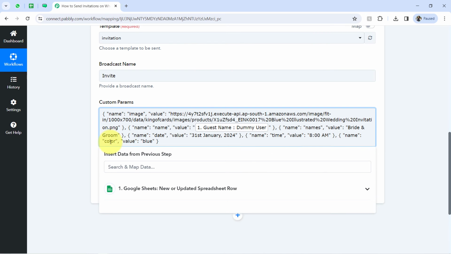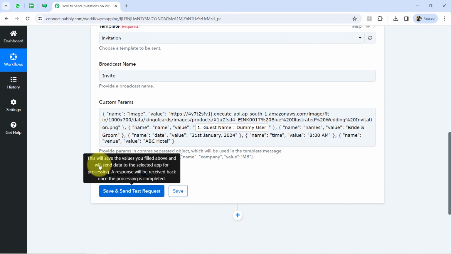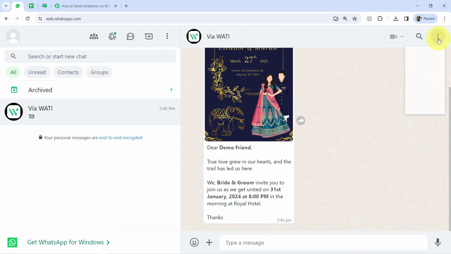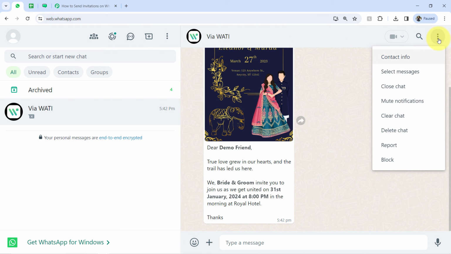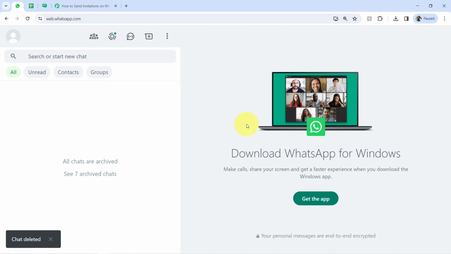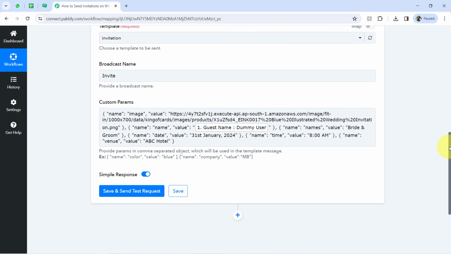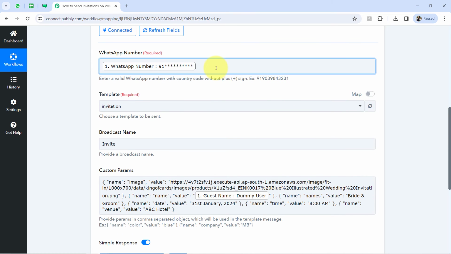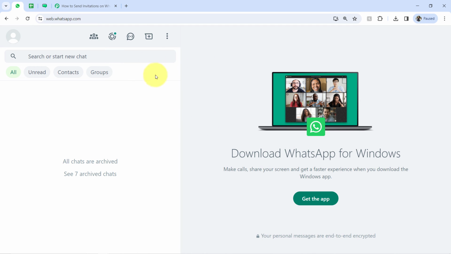Okay, so firstly again I will add the name of the variable, and now here comes the value of this variable, that is the hotel name. Okay, so I will be adding some random hotel name, something like ABC Hotel. Okay, so in this way you can provide the values to your variable, and now as soon as you click on this button you will notice a message, an invitation will be sent to the same guest whose number you have added there. But remember, we have added the dummy number, so I will have to replace that number with my genuine WhatsApp number so that I can show you how invitations will be sent on WhatsApp.